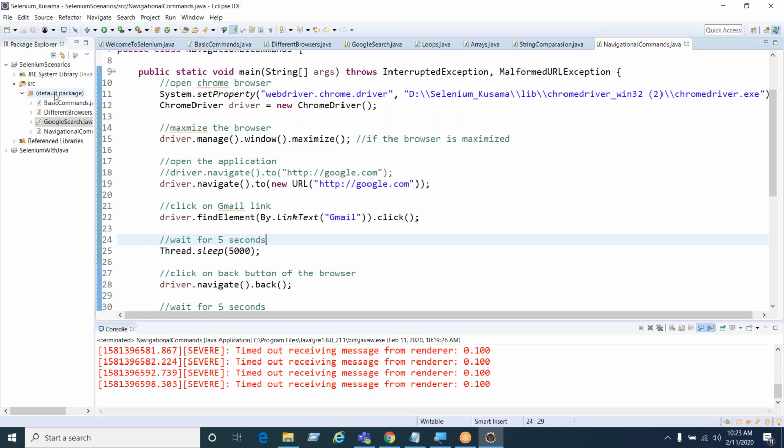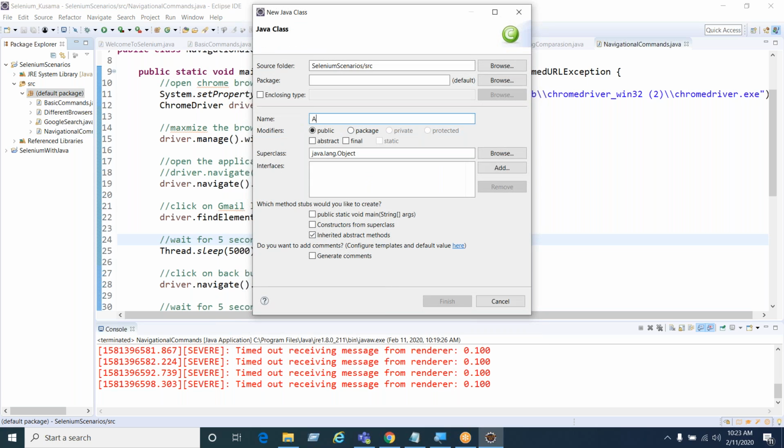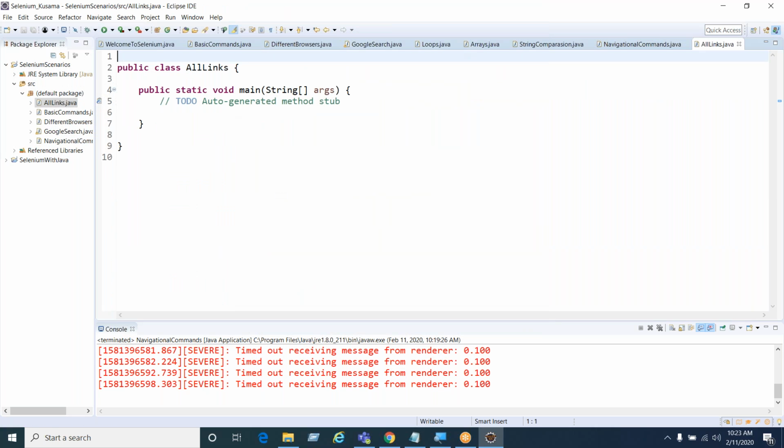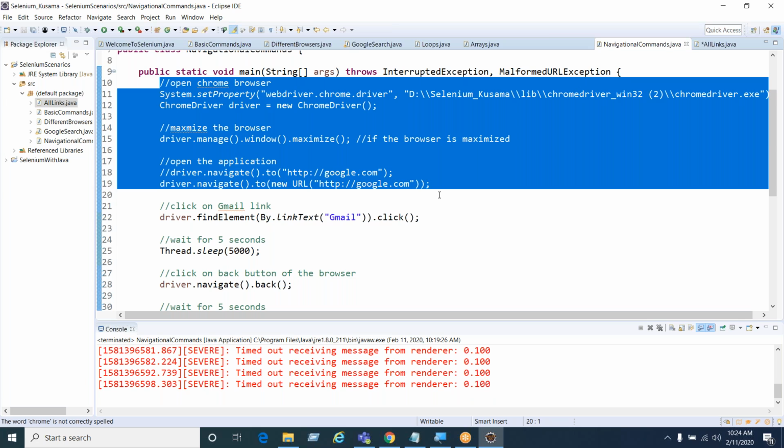Right. Right click on new class, all links.